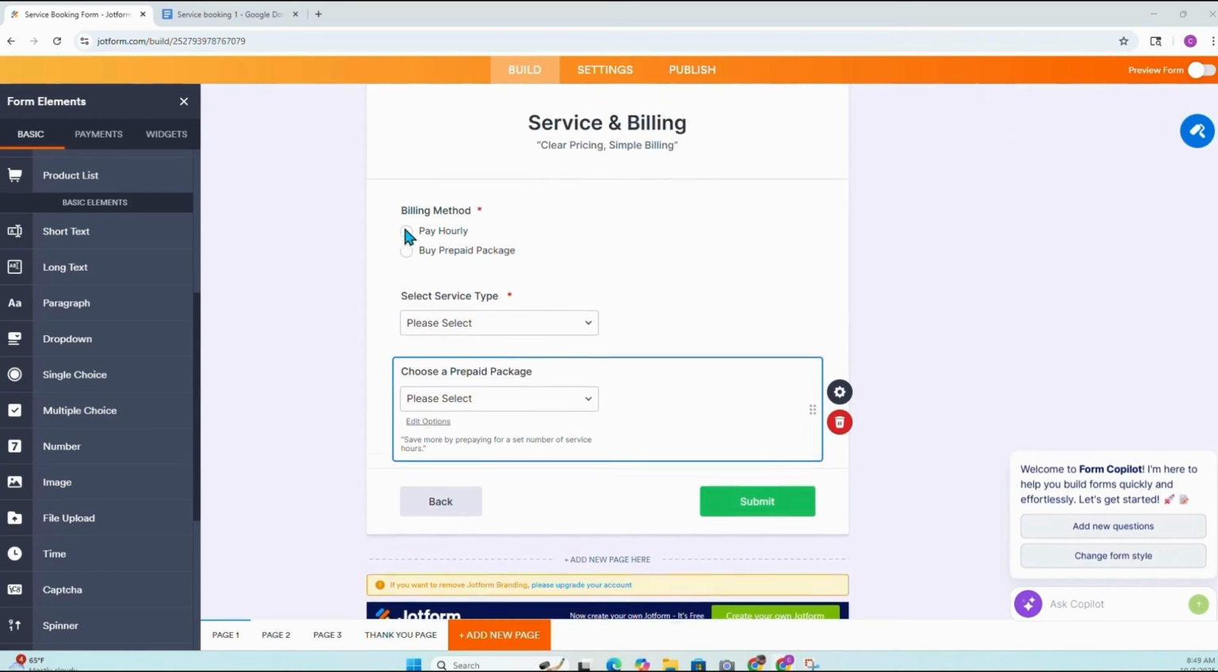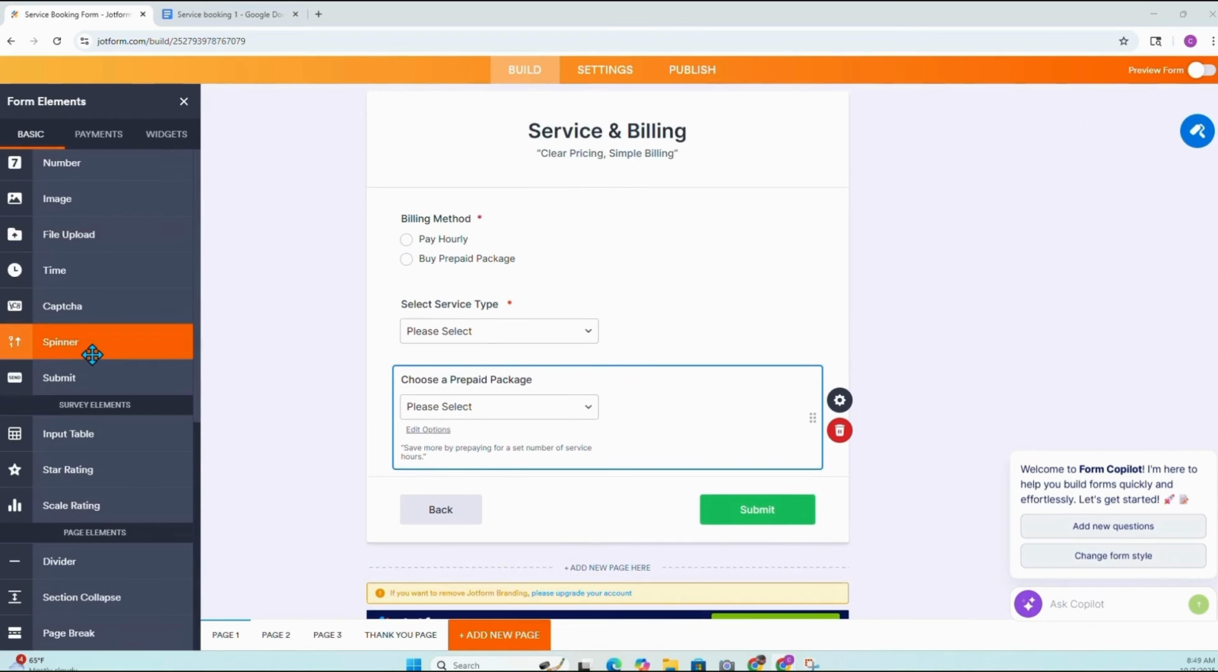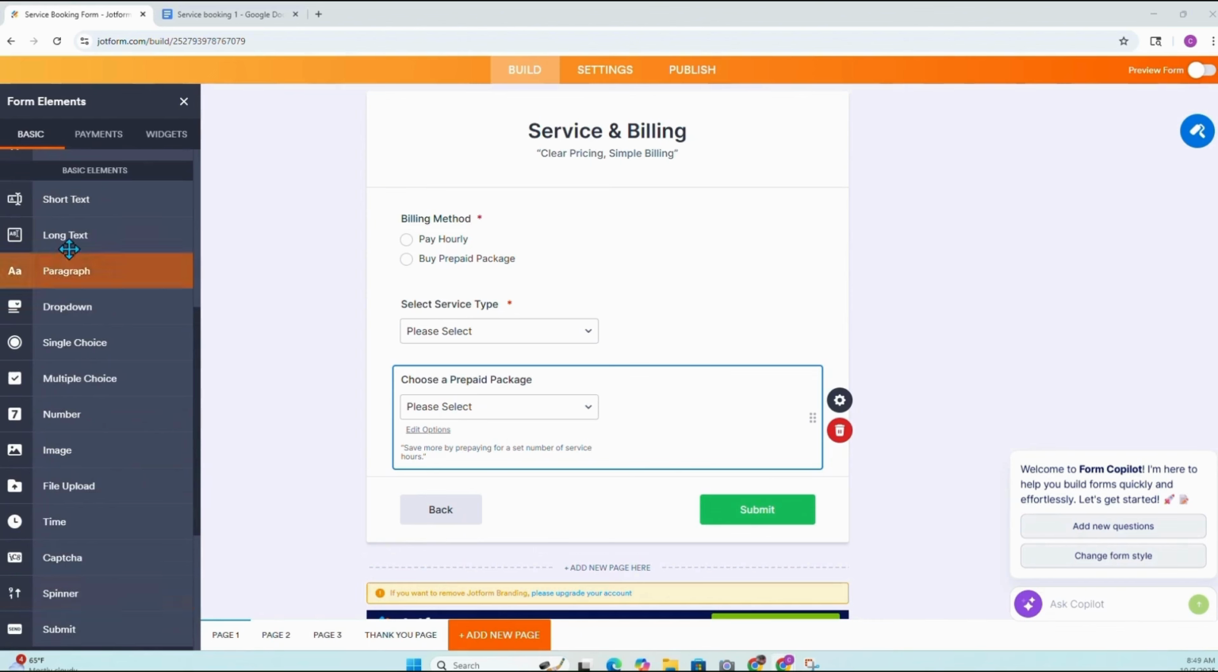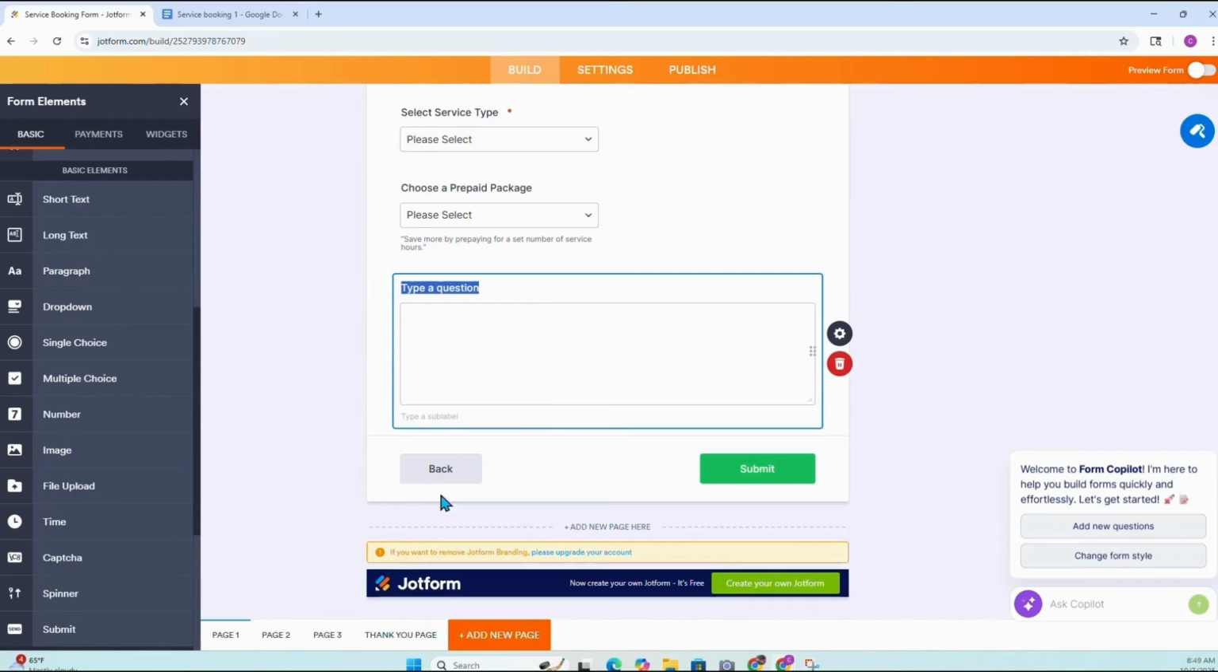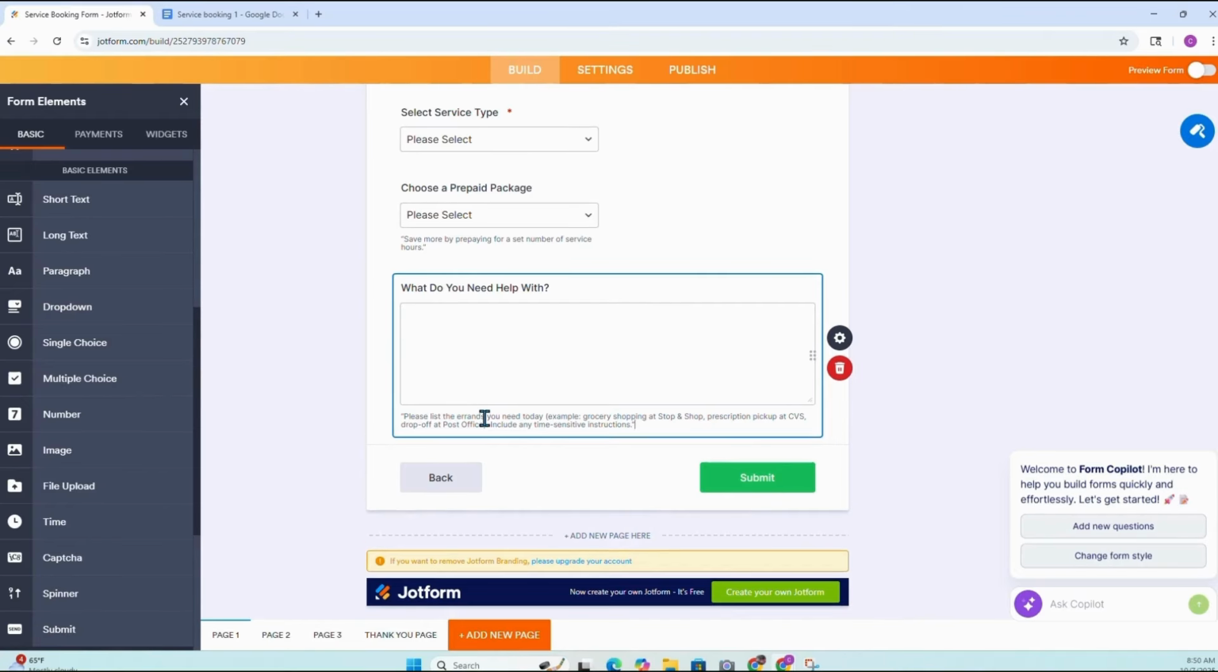Then we want a long text. Okay. Go in, grab your long text element, drag it, drop it in. You're going to name this, what do you need help with? Okay. What do you need help with? Go get your sub label. Come back over. Paste in your sub label.